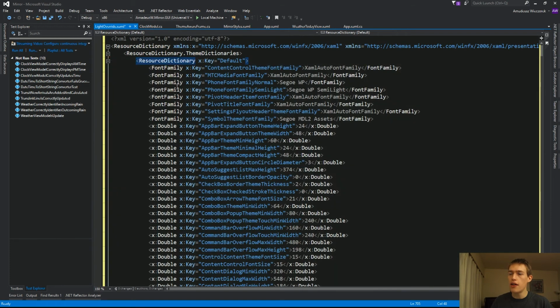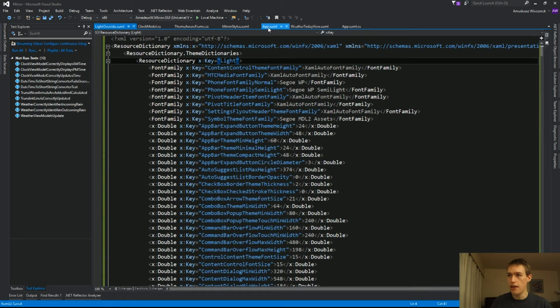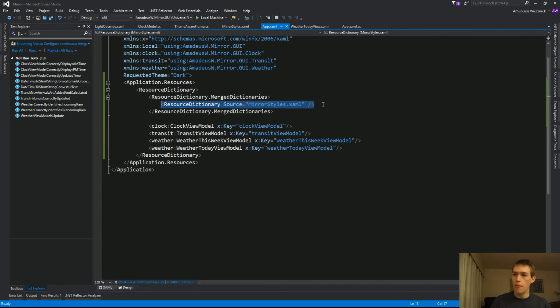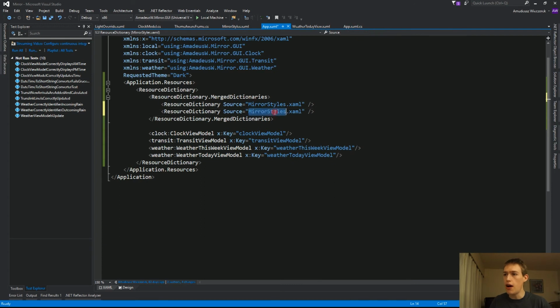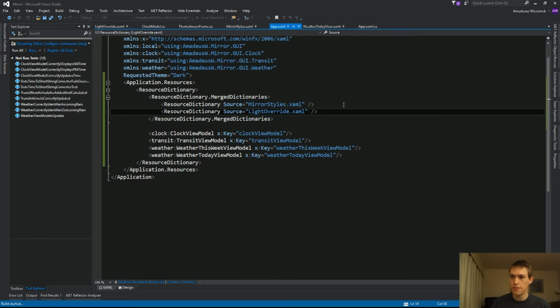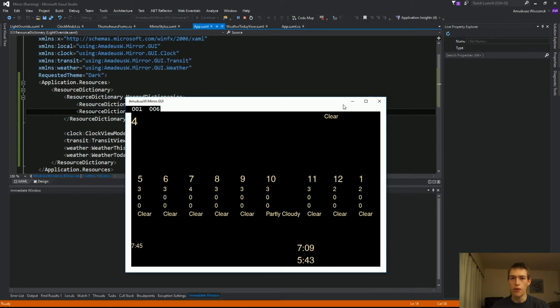Alright, now our dictionary contains just the dark theme. Now what we want to do is take the dark theme and make it appear as a light one. So we just need to rename this. And we need to merge that dictionary into our app's dictionary. And with this done, it should work. Beautiful.